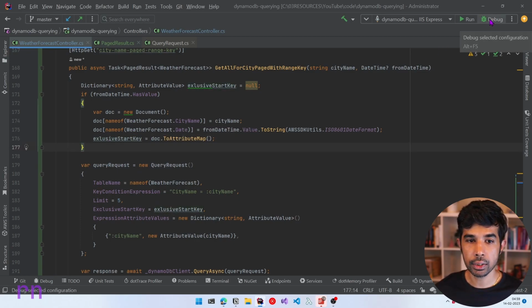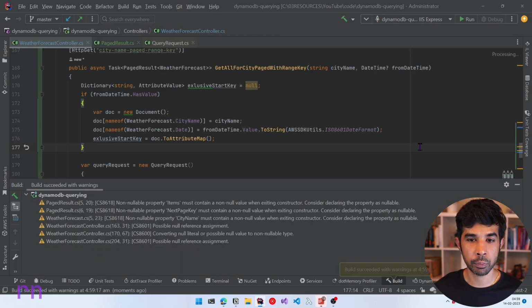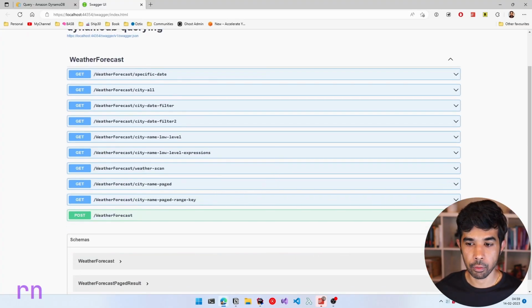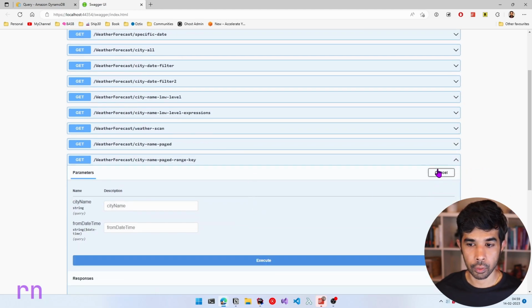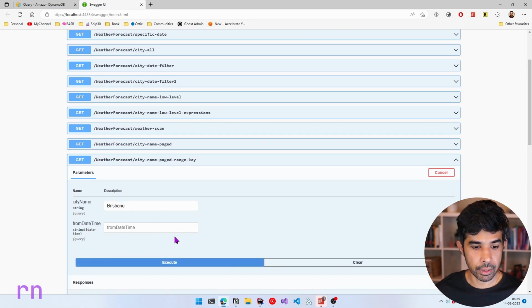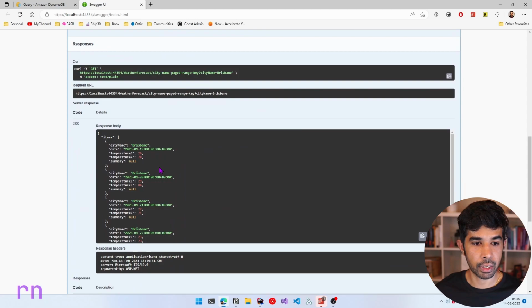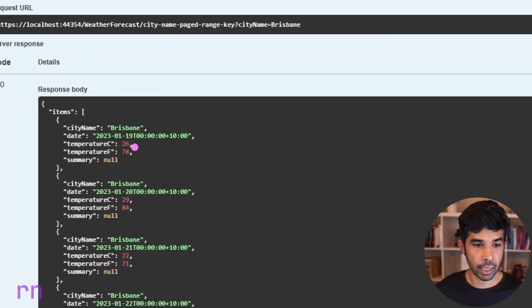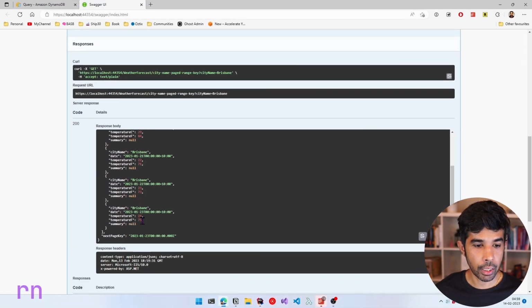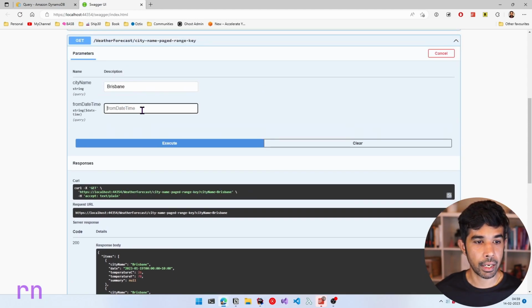So let's run this and make sure this is working as expected. Now we have the new method by the range key. Let's call the try it out, and let's specify Brisbane as the value. Now let's click execute. The from date time is null, which means it will return the first page of data. So you can see it starts from 19th of January and goes all the way till 23rd. Now it also specifies the maximum key is the 23rd that this has seen. So let's copy that, pass that in the from date time, and click execute again.